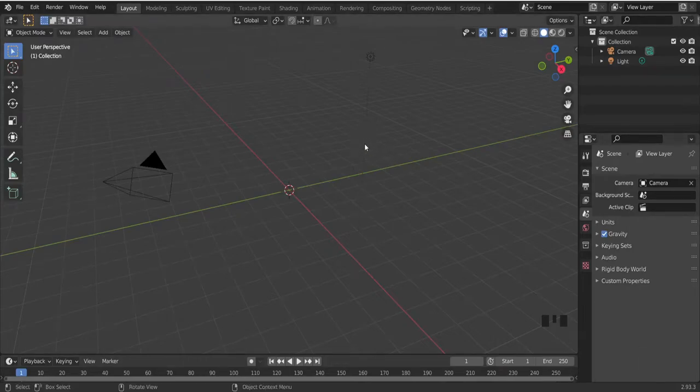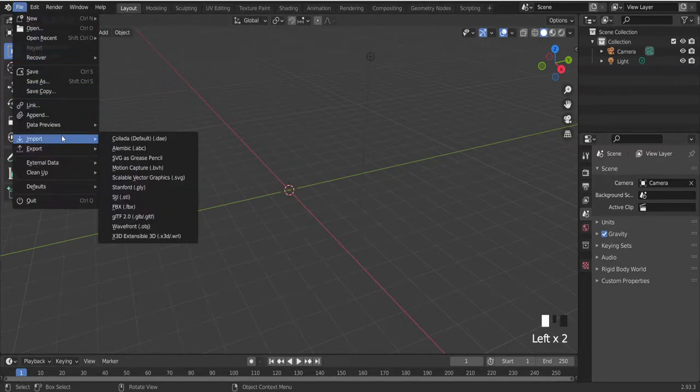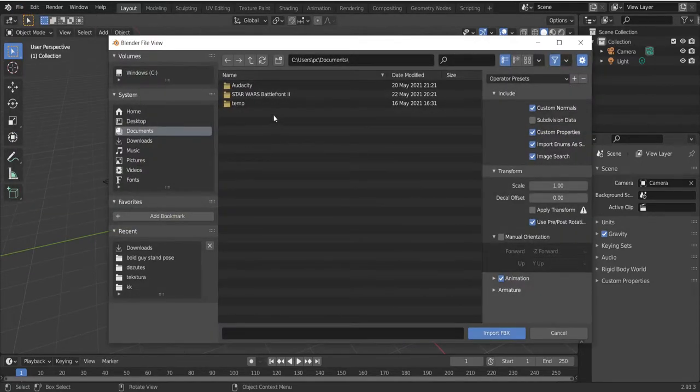A quick tip on how to save poses of a character in Blender. So let's try to import a 3D character FBX model.